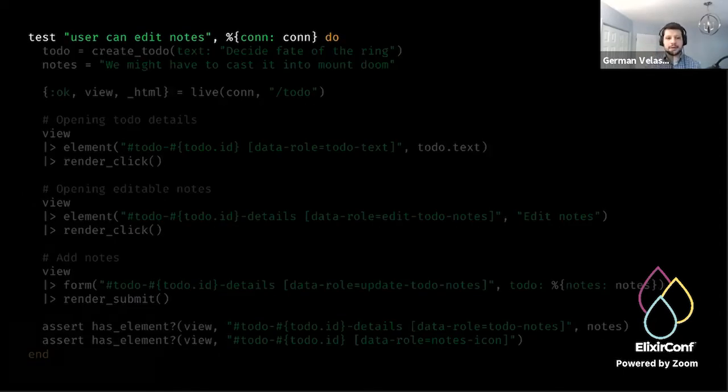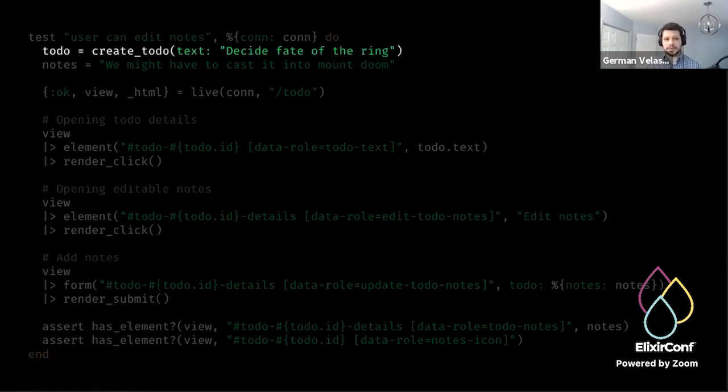A user can edit notes. We take in the connection struct. We're going to create a to-do without notes, and these are the notes we're going to add to it in a second. We're going to mount the live view.